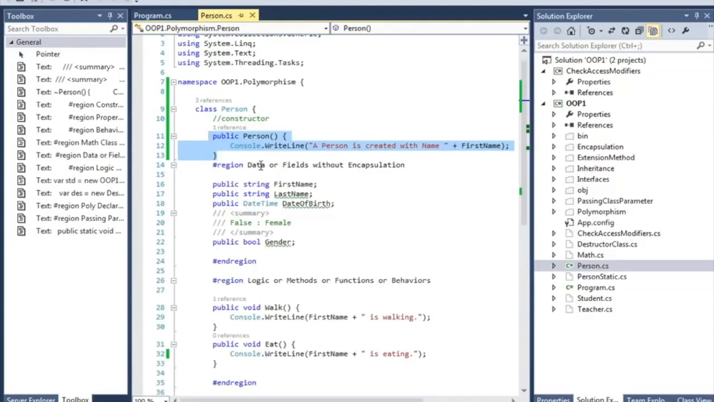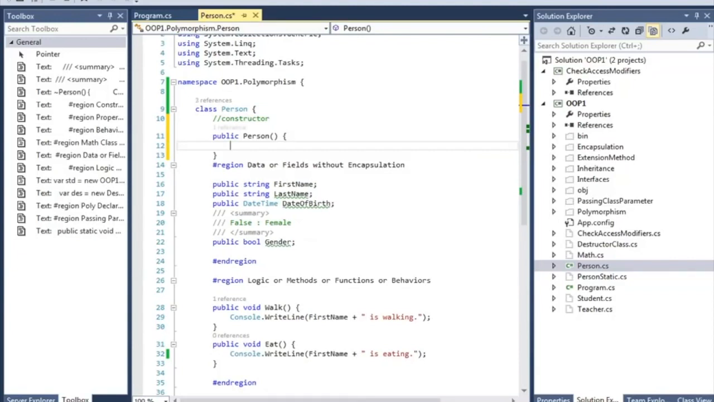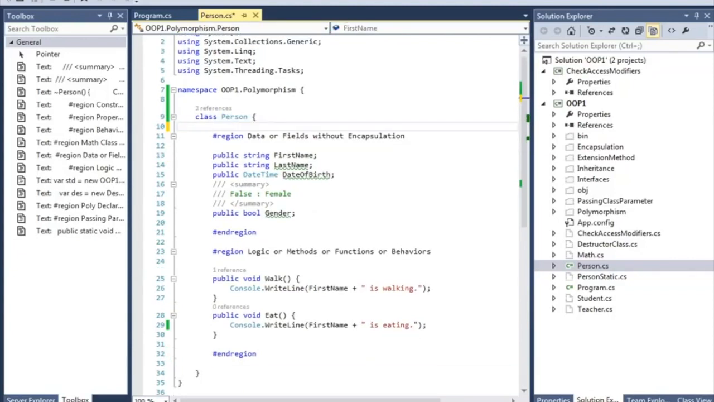So another thing about the constructor, in Visual Studio you could write a constructor very easily. If you write ctor and hit tab, you will have your constructor. That's it. So let's just delete those lines because we are not really interested in the constructor of a person right now. Let's go to our slides.